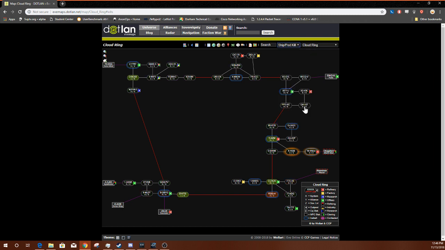You're going to check out ship kills and pod kills. This will tell you if there is a gate camp. If there's like 10 ship kills in the past hour, there's probably a gate camp there. And that's how you're going to get around. You're not going to jump into a gate camp. And if you do, there's still ways around this.